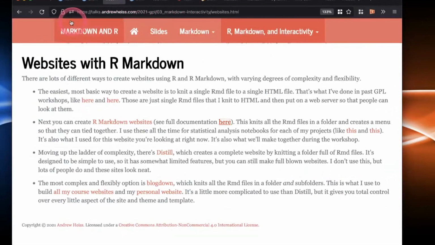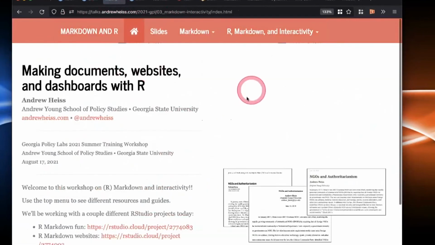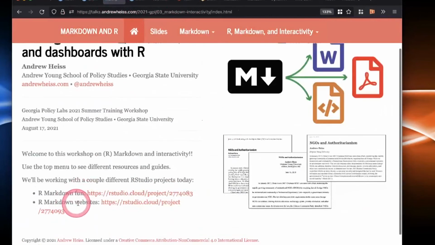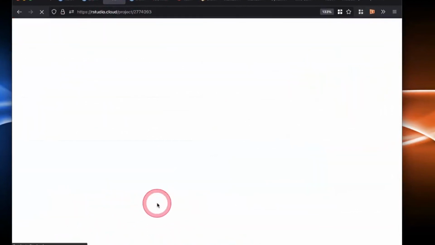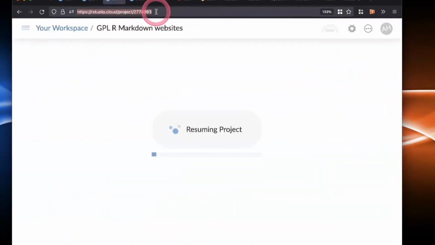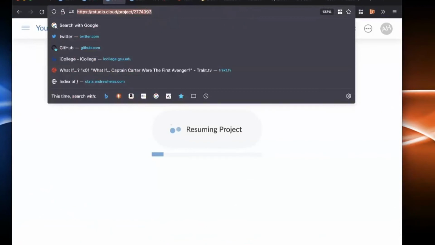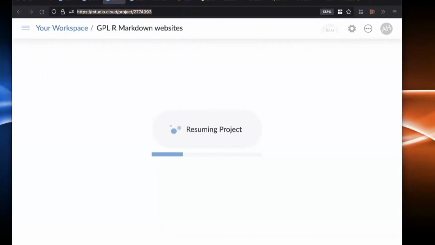So if you go back to the main workshop website here, there's a second RStudio project you can open called R Markdown websites. So go ahead and click on that, and it should open up a new R Markdown websites project. I will put it in the chat as well. You can click on that link and it'll open up a new RStudio instance ready for websiting.